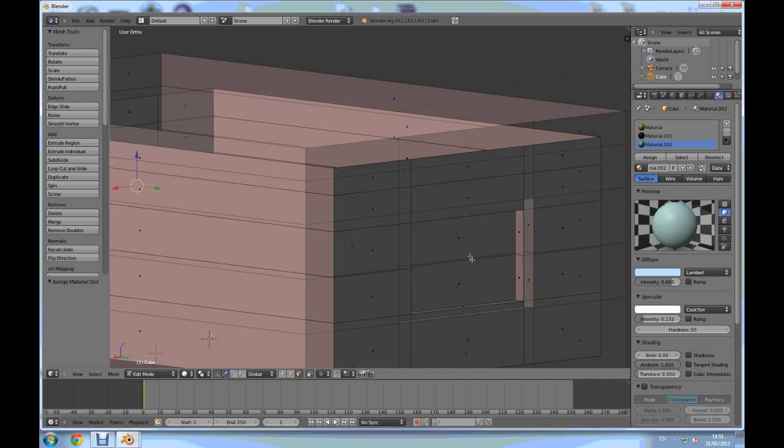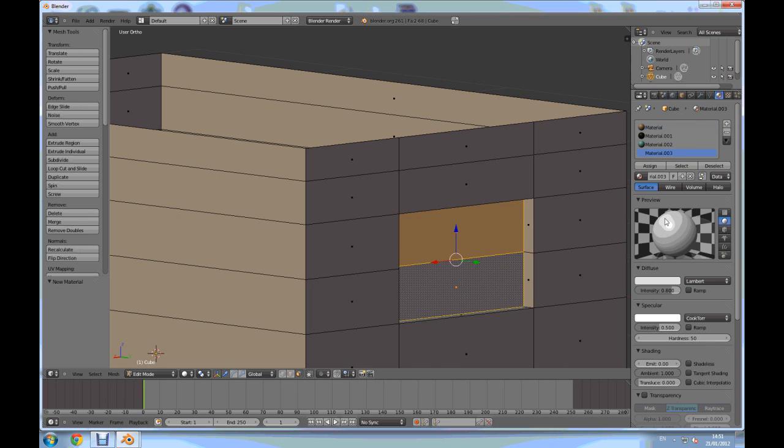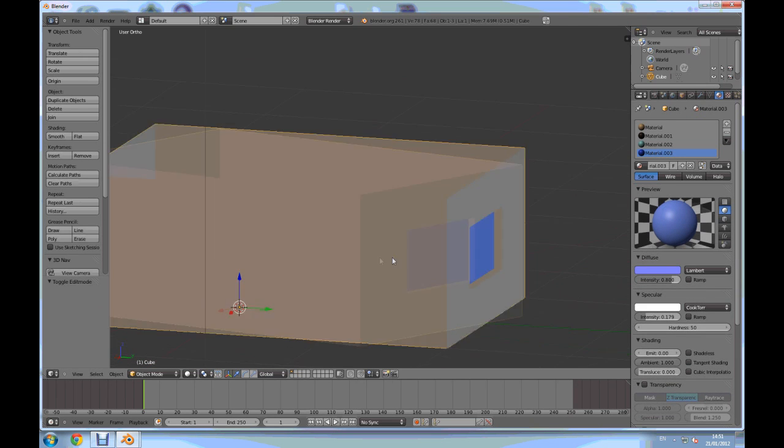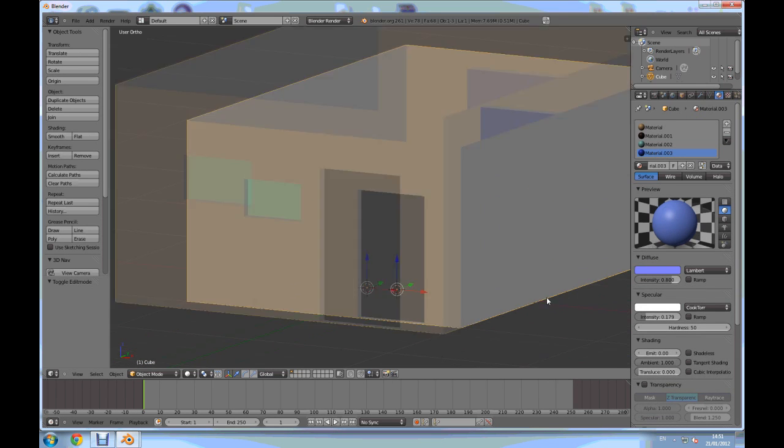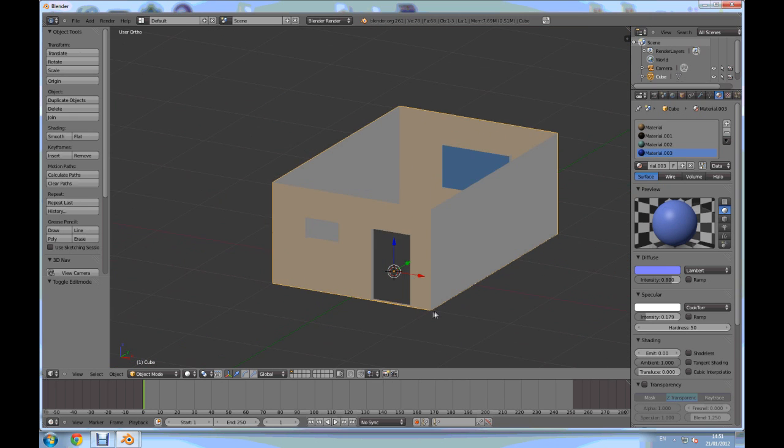Select the large window, plus, new, dark blue. Oh man. And hit assign. Okay, so that's what we have so far. We have created new materials, but now we will need to put the textures.